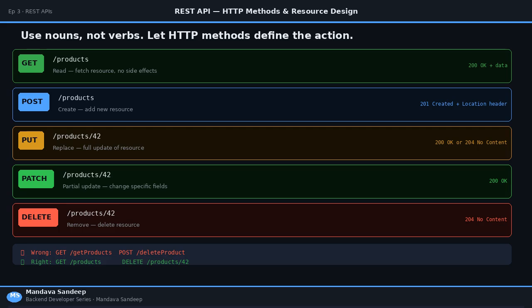REST stands for Representational State Transfer, but what does that mean practically? It means your API should use nouns to identify resources, and HTTP methods to define what to do with them. GET retrieves. POST creates. PUT replaces. PATCH partially updates. DELETE removes.